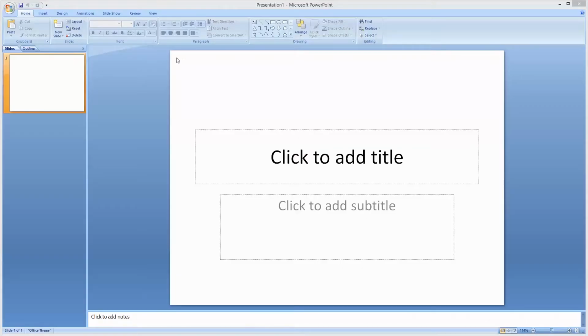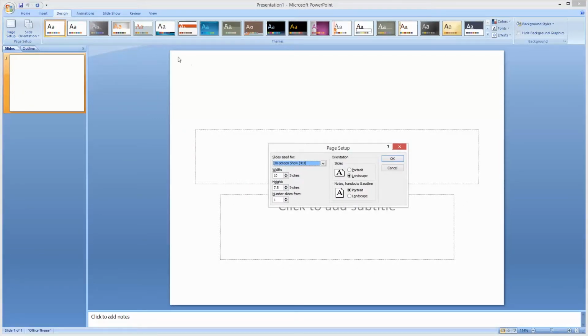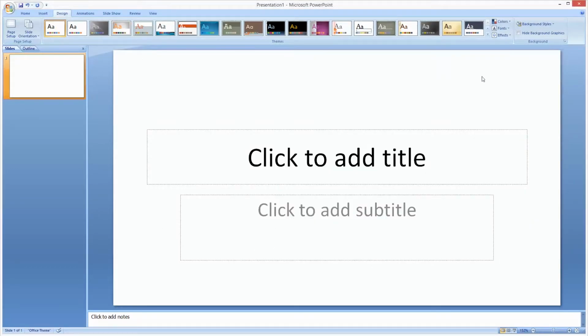To do that, the first thing we want to do is go up to the Design tab here, click it, and then the next step is to do Page Setup. Right now, this is a 4:3 aspect ratio, and we want to change that to be a little bit wider. So we want to make it 16:9. To do that, we click the slide size, and then instead of on-screen show 4:3, we do on-screen show 16:9. So then we get a little bit of a wider slide.